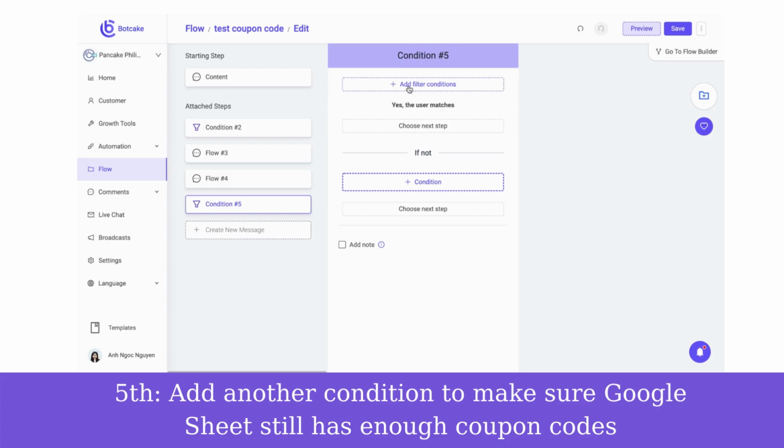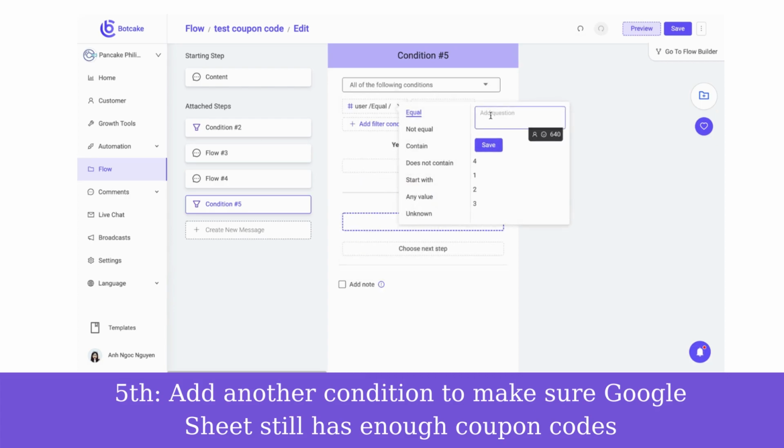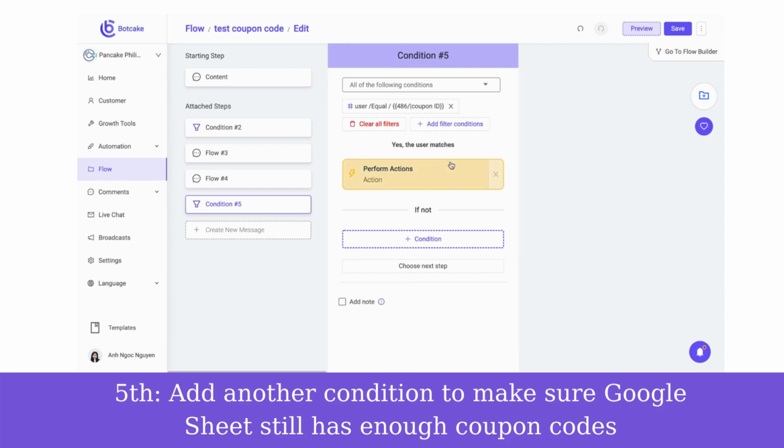So here we will add filter condition, then we go to the custom fields and then choose user coupon ID equal, and then move to add action and then click the person icon and then choose bot field to choose coupon ID and then click save. So this means if the customer is still able to get another code in Google Sheet, or in other words, if Google Sheet is still having a code for this customer, let's choose next step, perform action.